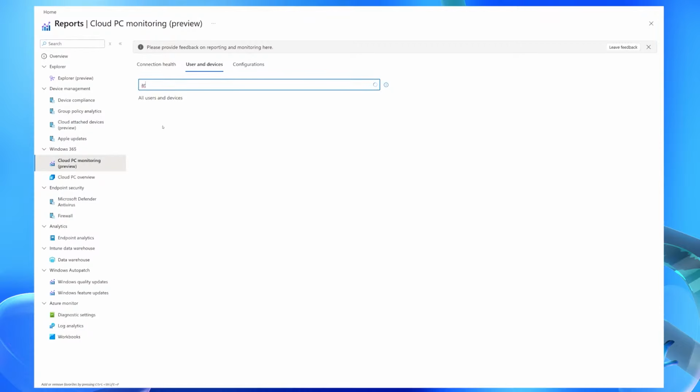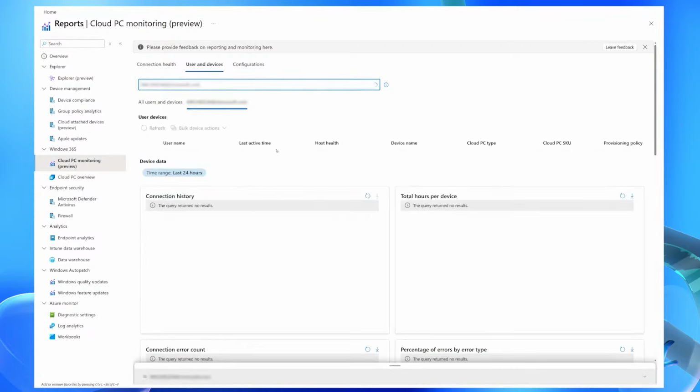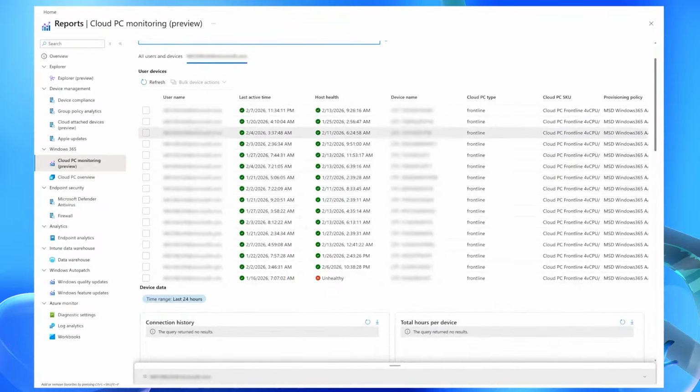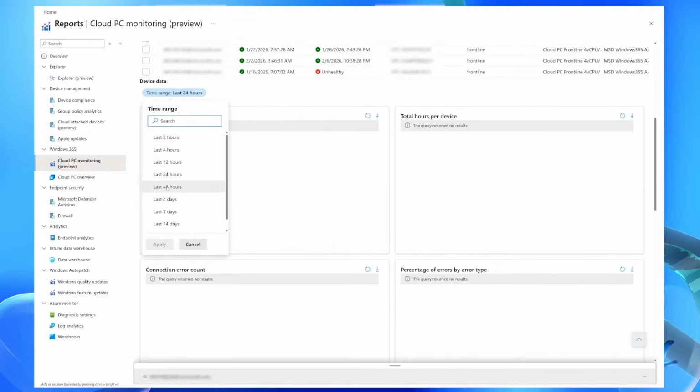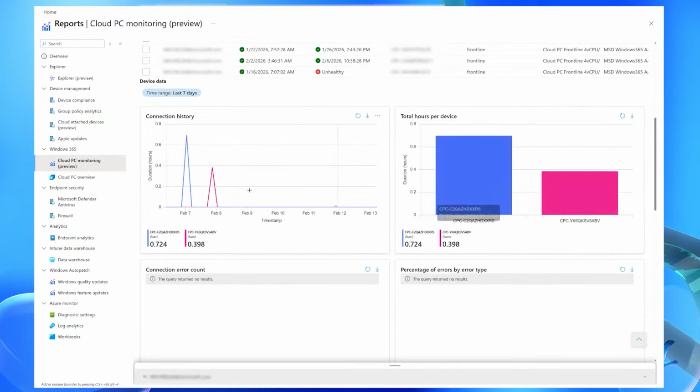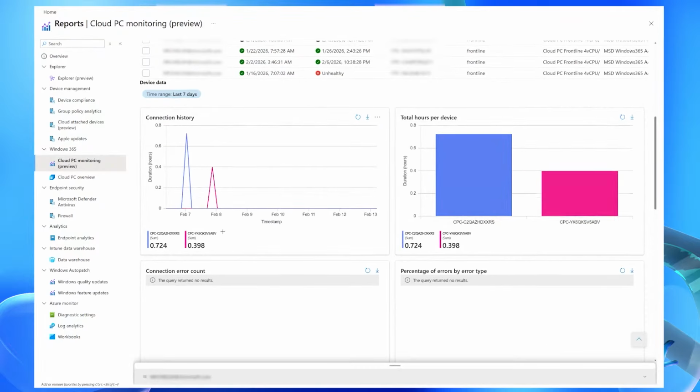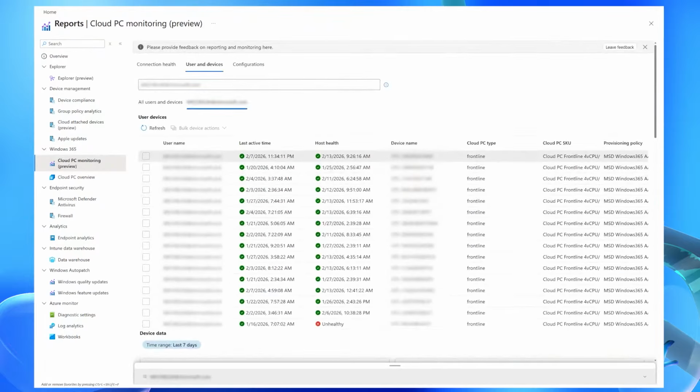And I'm able to see, hey, here's a user. And this particular user is using a shared Cloud PC. So I have multiple devices that they're connecting to. I can then look down and see what exactly is going on. I can see, hey, over the last 24 hours, no connection. So I'm going to bump this up to 7 days. And I notice that there's activity here. I can then say, hey, I only want to look at specific Cloud PCs that were connected and so forth.